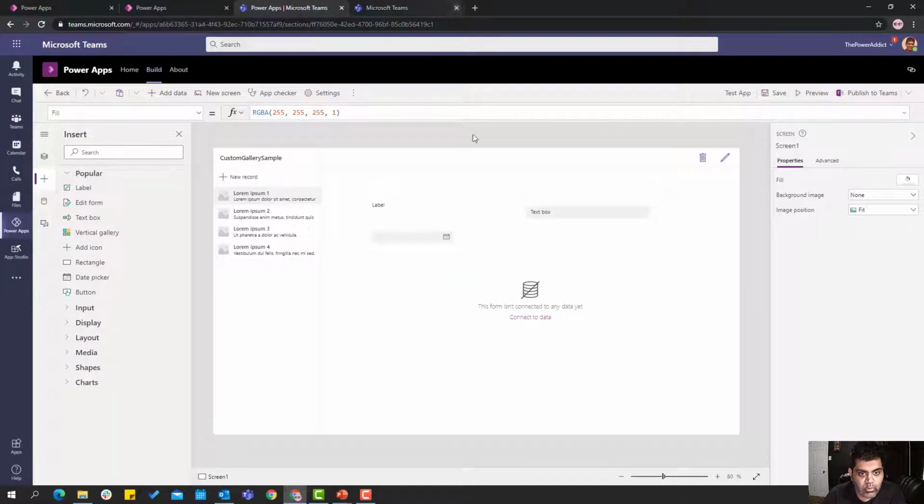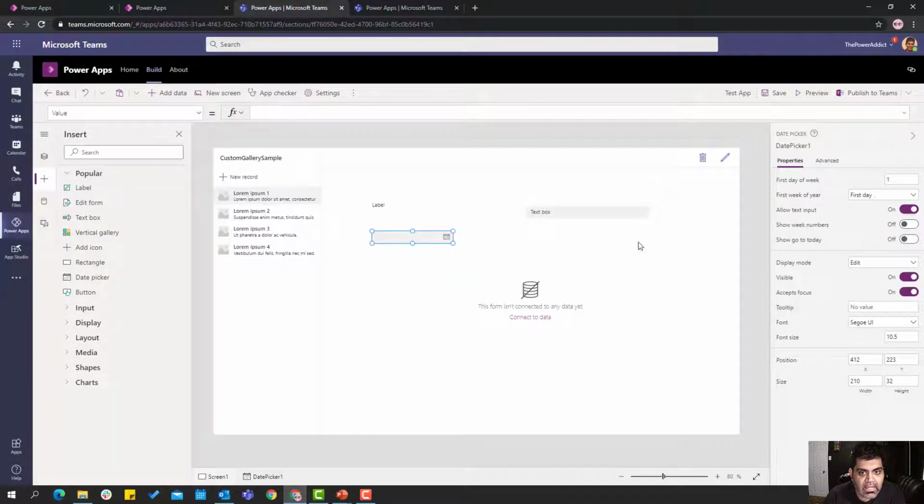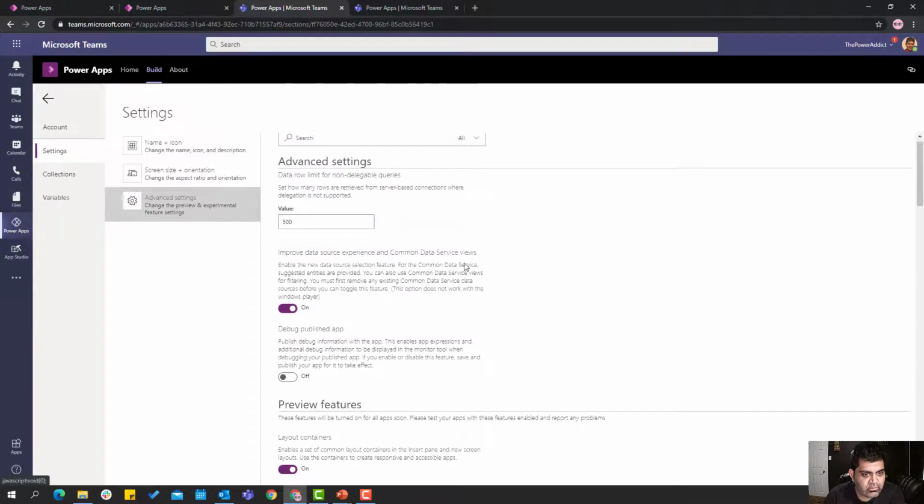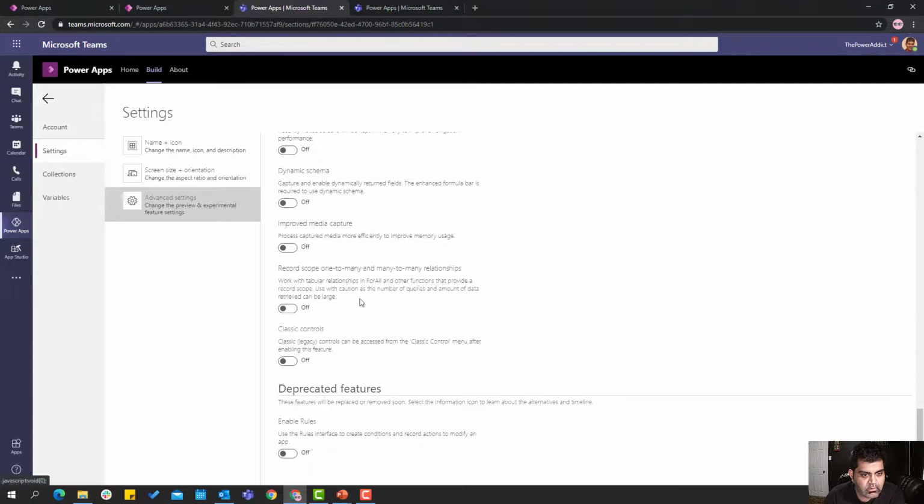So while that loads, I want to show you how you can still add the classic controls to your apps if you really want to do that. You can go to settings and then advanced settings, and if you scroll down to the bottom, there is an experimental feature that says if you want classic legacy controls in your app, you can set this toggle to on.